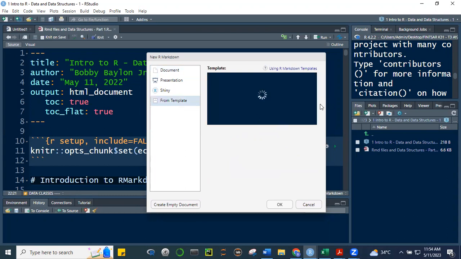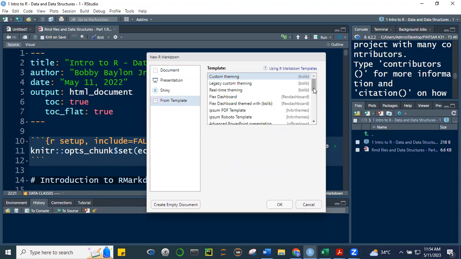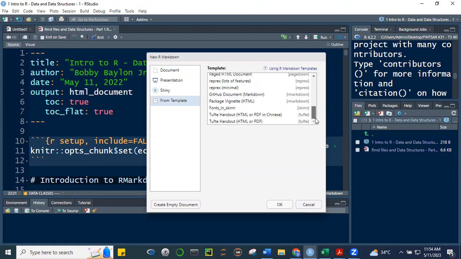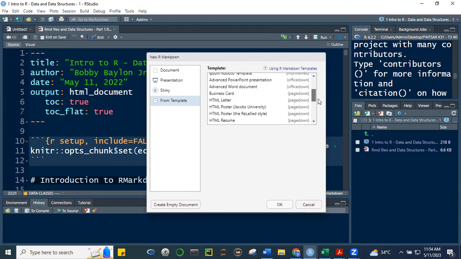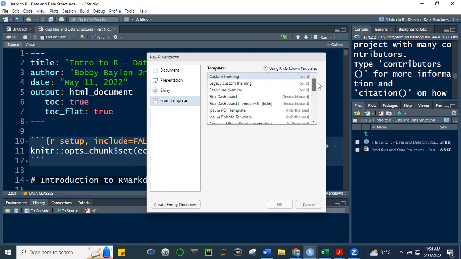If you click this, there are several. We will have differences because I already have a template downloaded there. In your case, you might not have that. So these are some of the options.